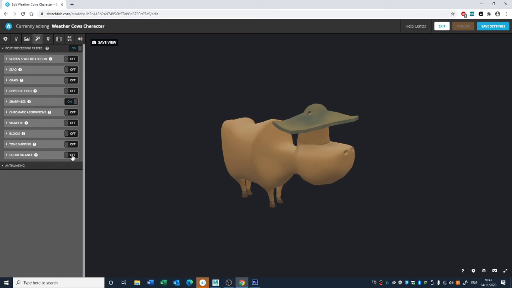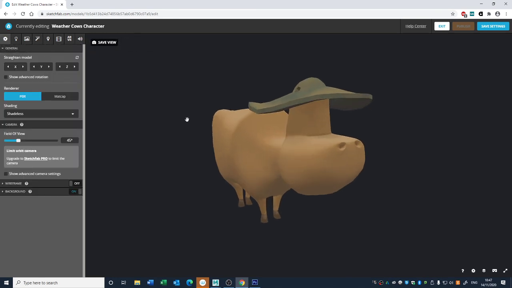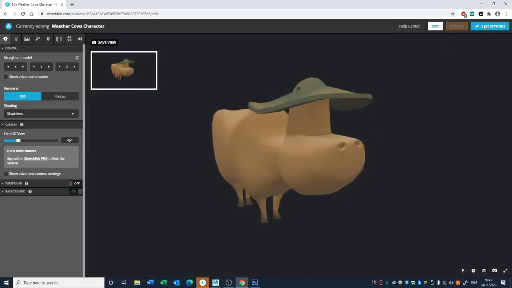Tone mapping you don't need, and color balance you don't need, because this is affecting your texture, so I would recommend not using that necessarily, and anti-aliasing you can leave off. And the rest you don't even have to touch. We're not doing animation, we're not doing the rest. That's it. Click Save View when you have a view you like, and then Save Settings, which I think just got saved anyway. I'm just going to save them again.